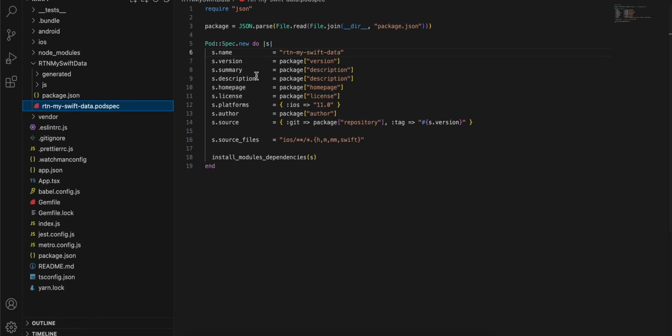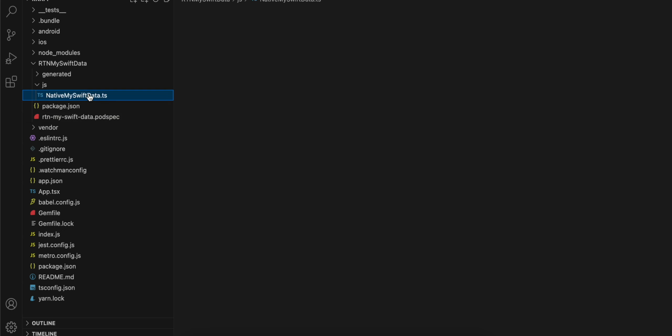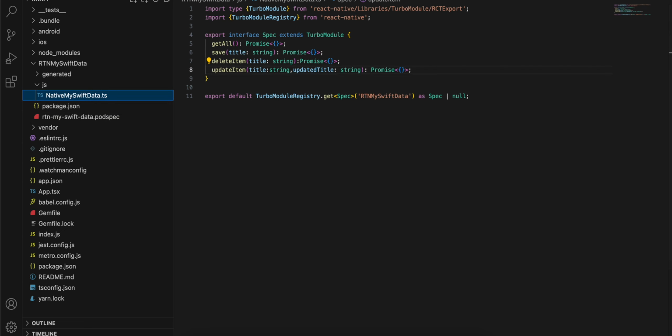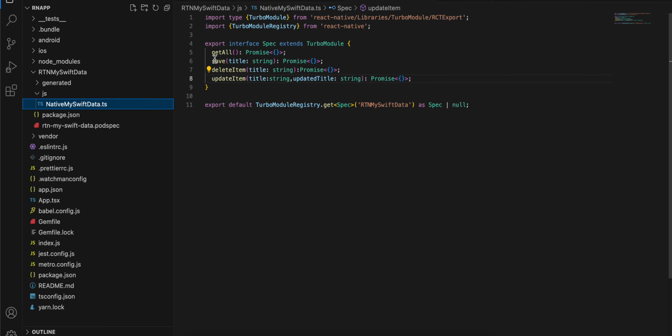Next, I have created a podspec file. Again, this has been copied from the docs, and the only thing that changes is this name over here. Next, I have created a JS folder. Inside that I have created a TypeScript file. Again, I have copy pasted everything from the docs. The only change is this method name. As you can see, I have written getAll, save, delete and update. For saving we require a string. For deleting also we require a string, and for updating we require which string we need to update and what the updated content is. And here I have just changed this name. Everything else is copied from the docs.